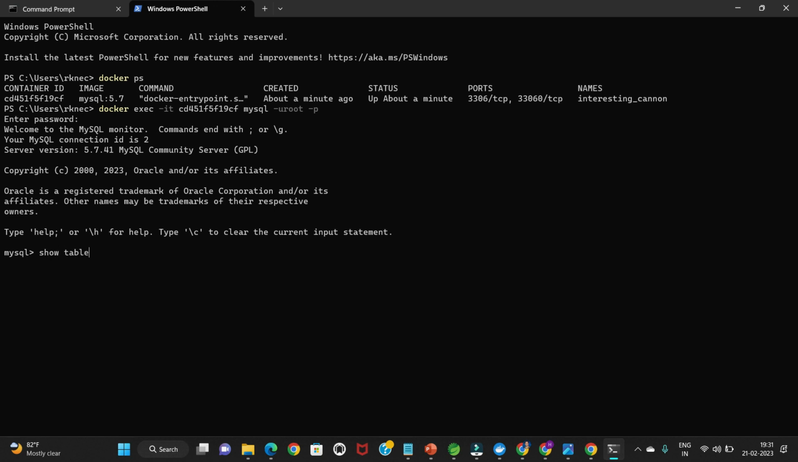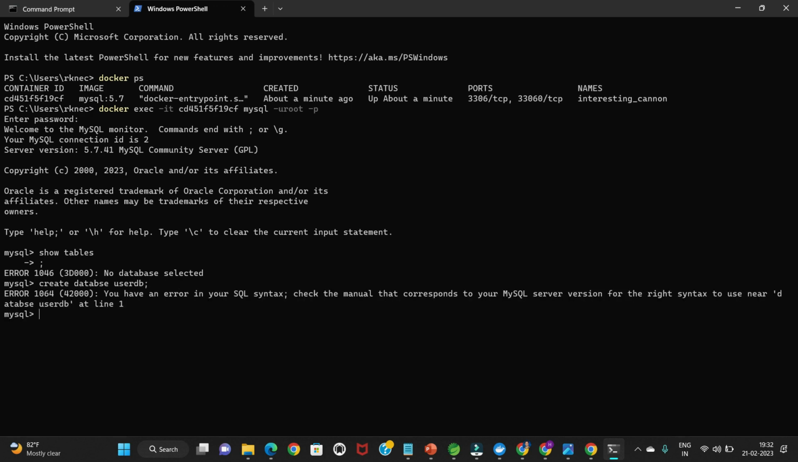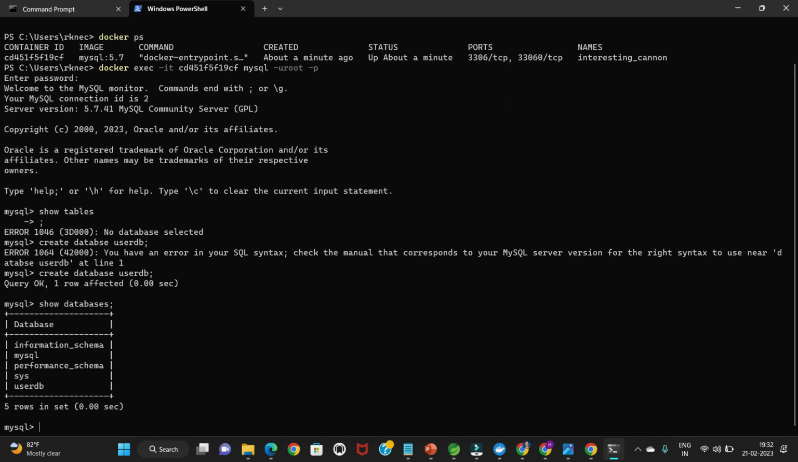Show tables. What is the command? No database is selected. Create database user DB. Syntax error. How to create the database here? I made a spelling mistake, it is create database. Now show databases. So here the user DB database is present.